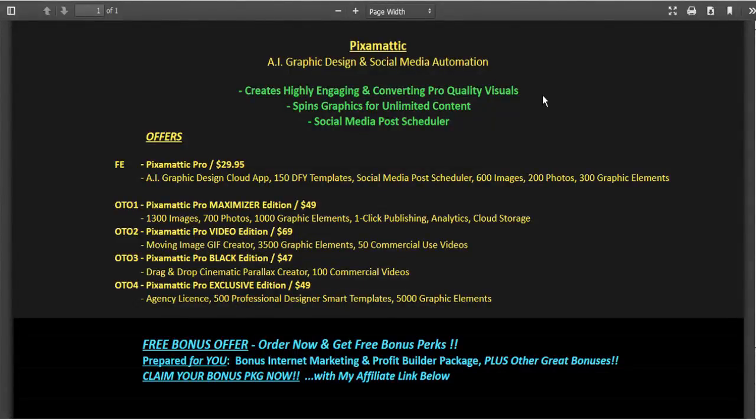So just to summarize, Pixamattic is an artificial intelligence graphic design and social media automation cloud-based app. It creates highly engaging and converting professional quality visuals. It spins graphics for unlimited content and includes a social media post scheduler.